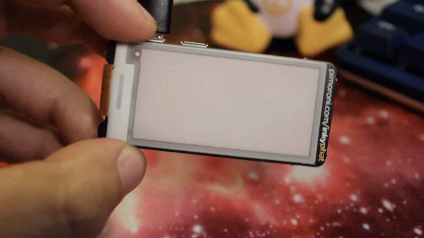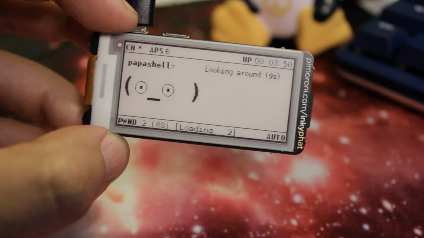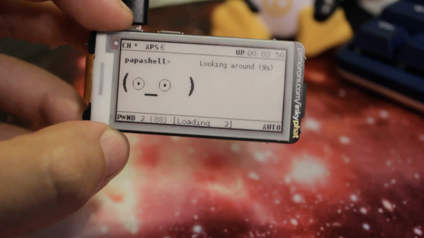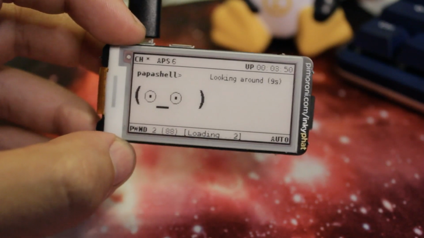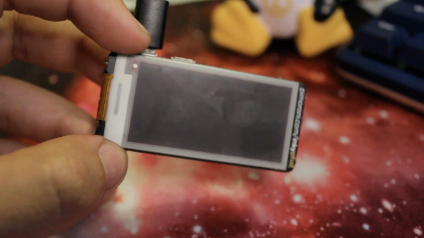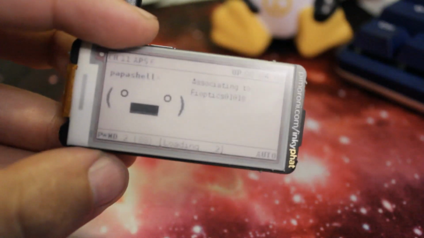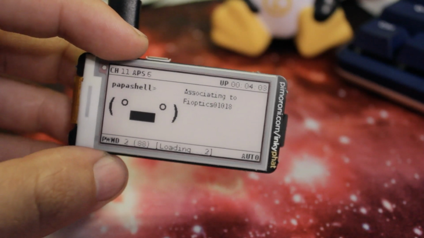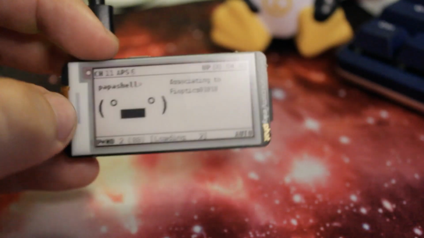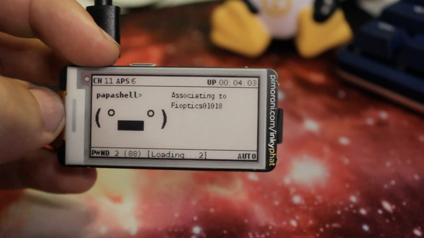We're gonna go through how to set it up, some of the things you can do with it, and how to connect to the device. We have our power on the left here, and then the data on the right, which will be SSHing in. And oh, look at that, we're associating to Phi optics. Again, we get a funny little Pwnagotchi face.